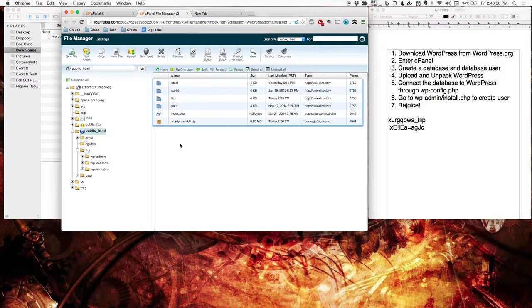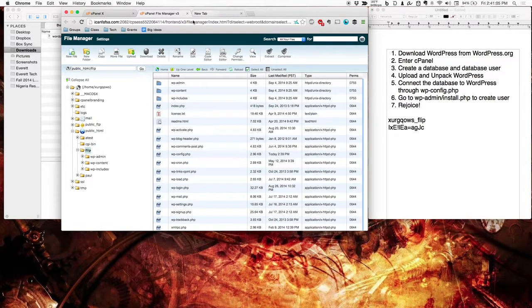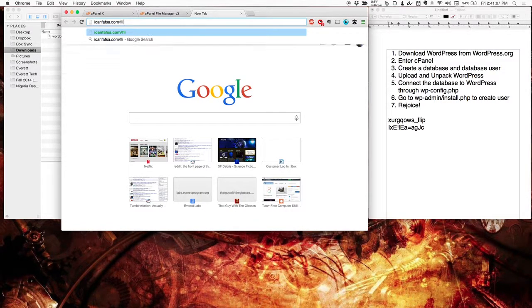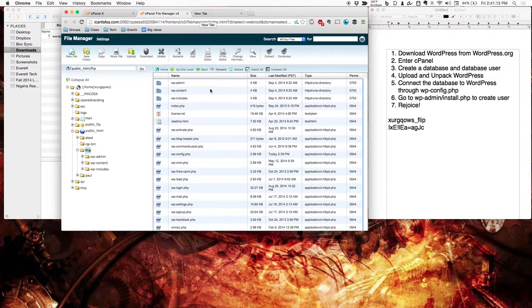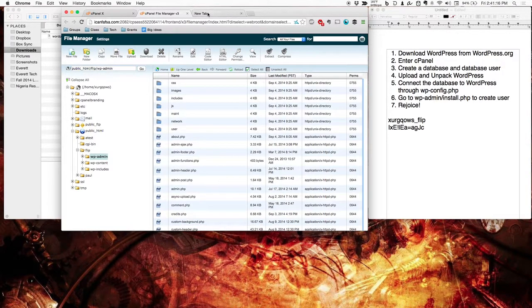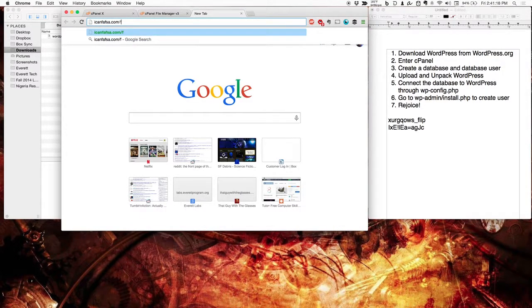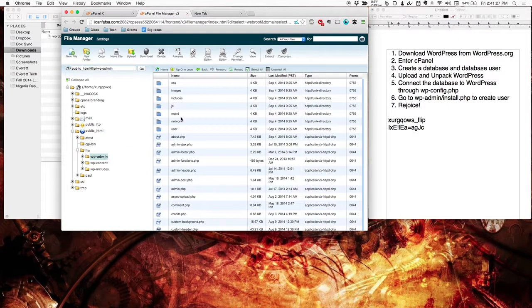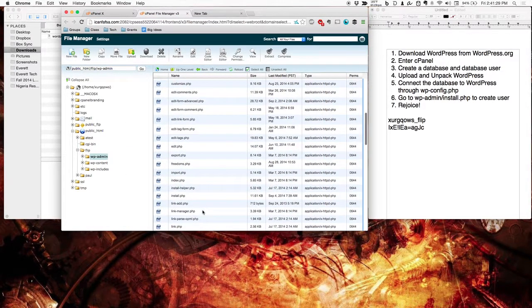iCanFAFSA.com is this that you're looking at right now. We want to go to something that's ultimately inside flip. So just the same, I would do flip/wp-admin, and where's the thing that we want? Install.php. And you can see the file path looks the same here too.